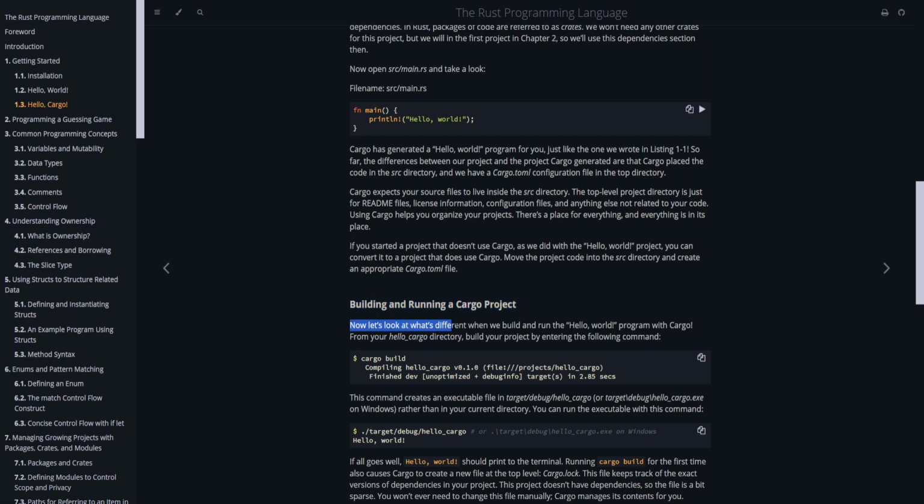Building and running a Cargo project. Now let's look at what's different when we build and run the Hello World program with Cargo. From your hello_cargo directory, build your project by entering the following command: cargo build.